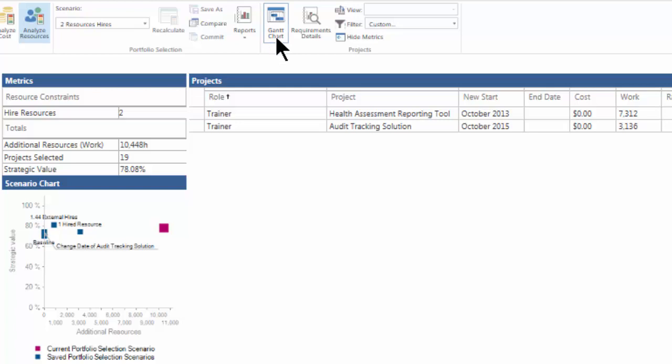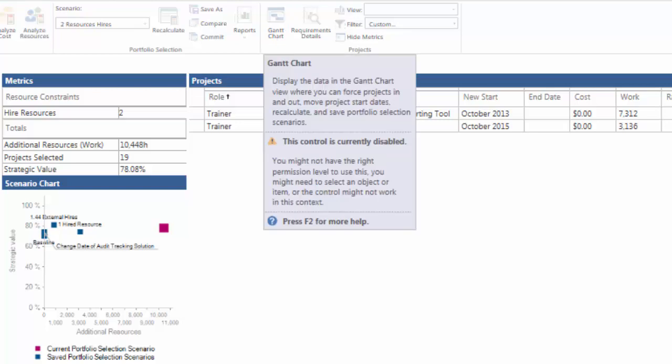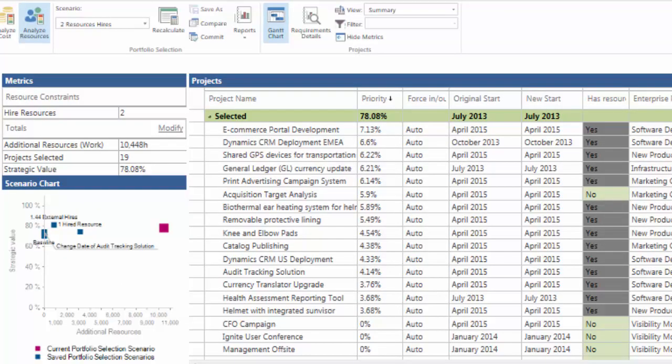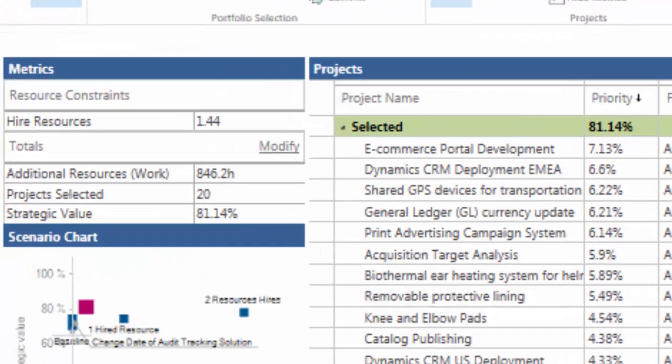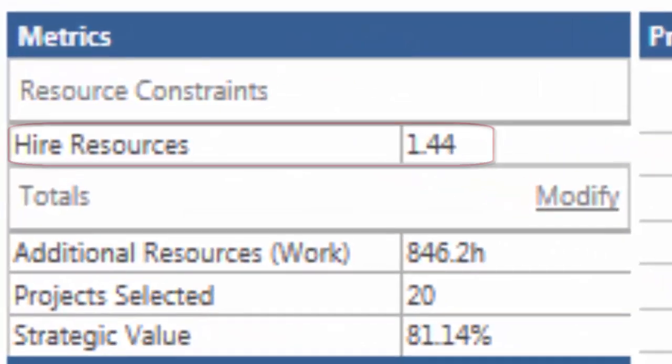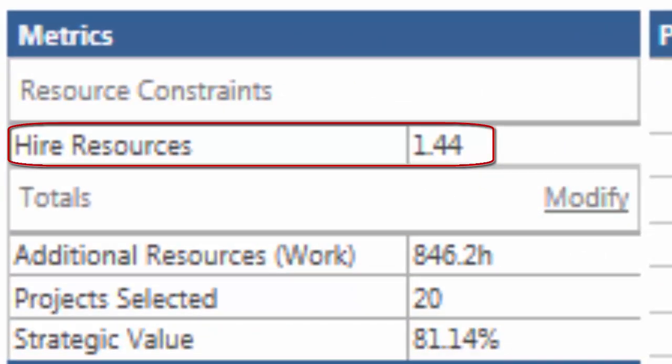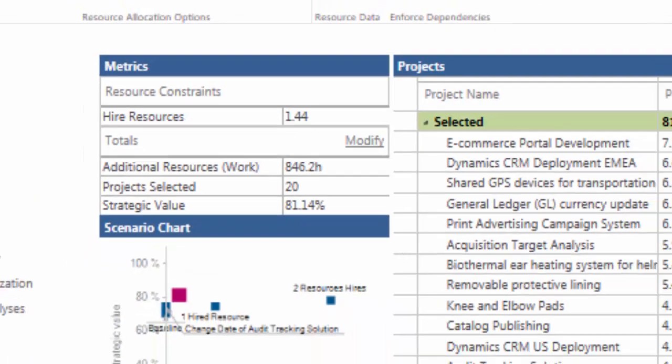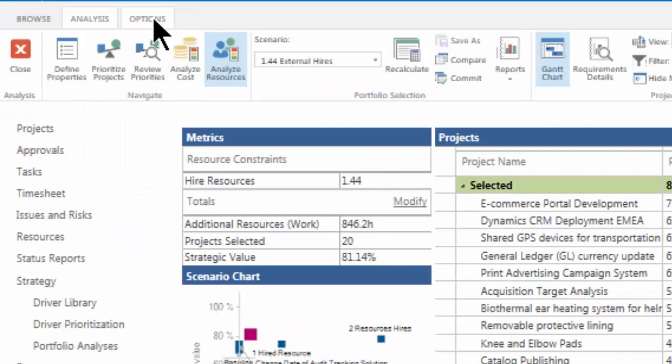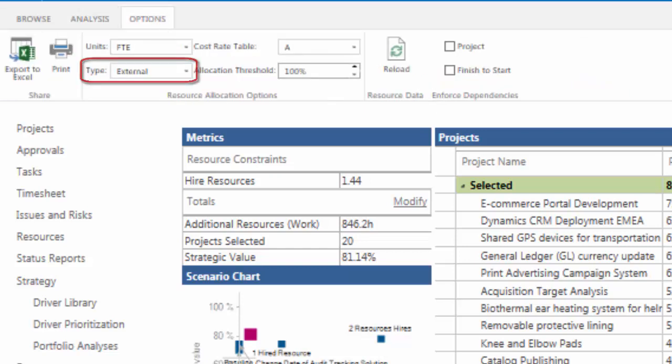One last time, back to the Gantt chart where we enter 1.44 external hires. And note, when we use external hires, we can specify a number such as this because it is an external resource that we can contract out in varying units. Internal or external is specified by going up here in the Options tab and selecting from the Type dropdown.